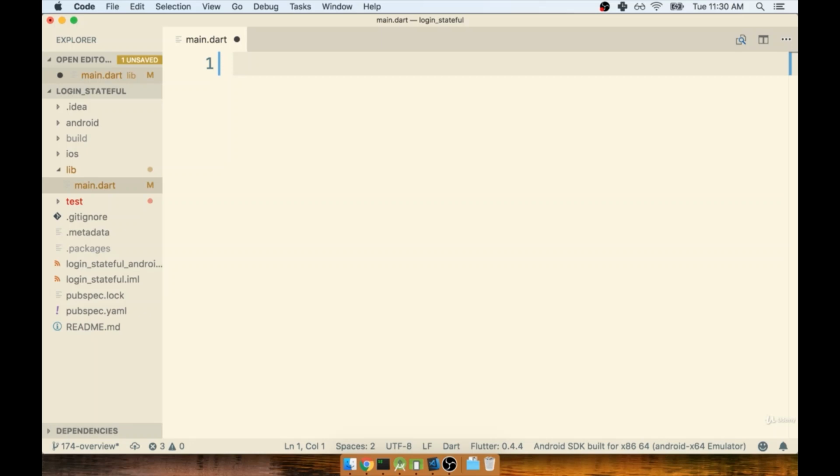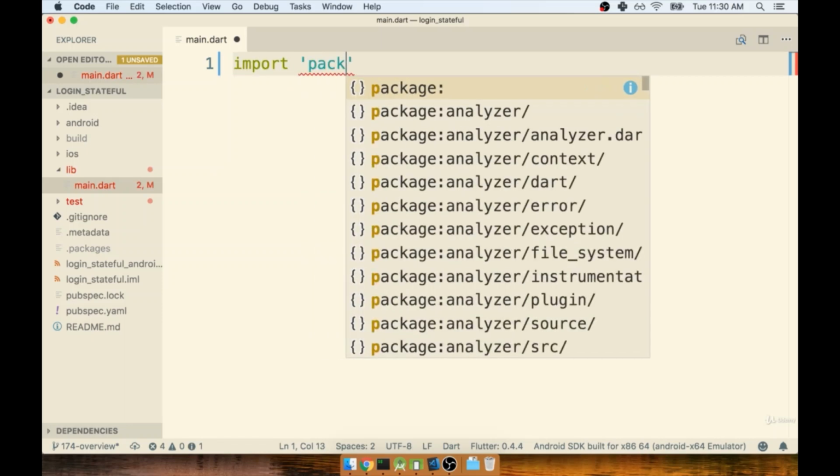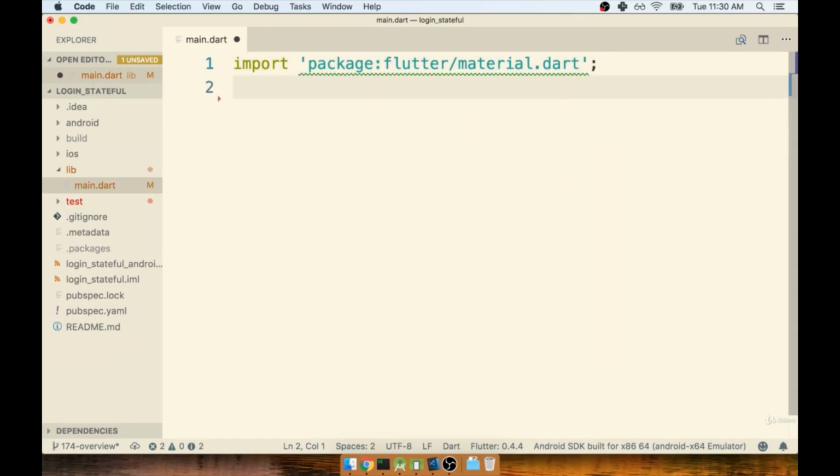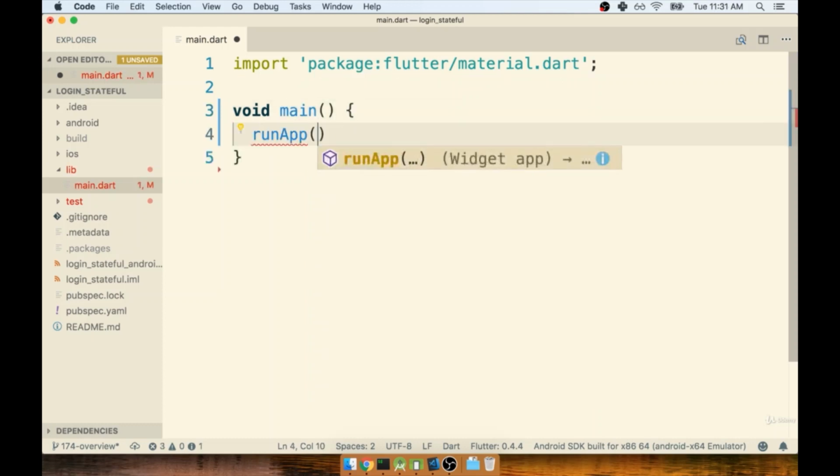Now at the top of this file, I'll first begin by importing that material.dart file from the Flutter library. So I'll do import package:flutter/material.dart, like so. From this material.dart file, we get access to that runApp function. Remember, the runApp function is how we get some initial widget to appear on the screen of our device. So inside of here, I'll define my main function, and then I will call runApp. And of course, we need to pass in some widget right here to be rendered on the screen.